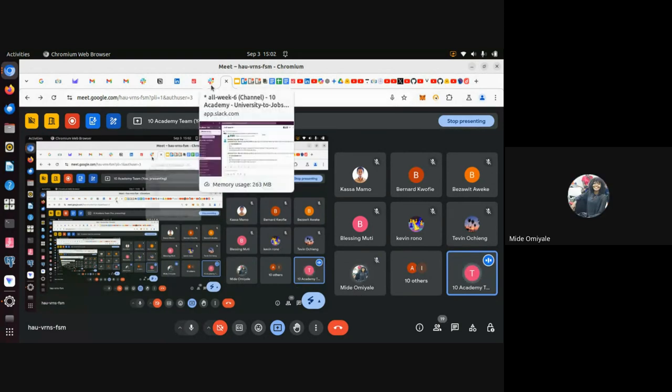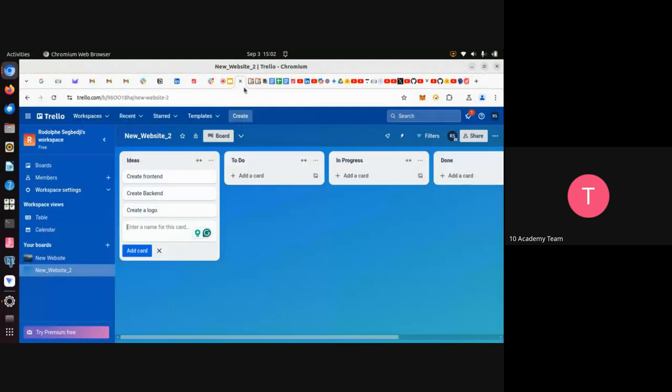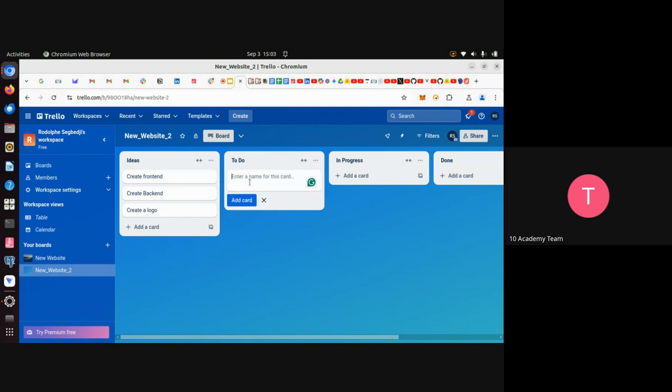Okay. Let's continue. So those are the ideas. You can put here any idea you want. Now to do. There's no big difference between ideas and to do. Because sometimes you can have some idea that you don't want to do. When the idea came to your mind, you put it here. So let me create them here. We want to create a front end, we want to create a back end.